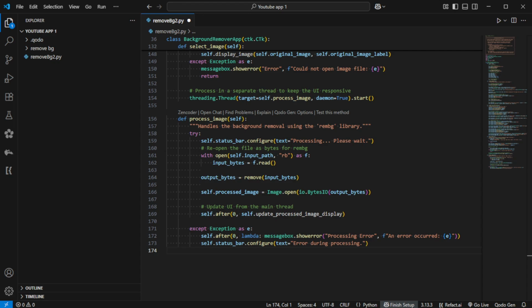Final status update: self.status_bar.configure(text="Processing complete. Click Save Image"). Clear user guidance. This confirms processing is done. It tells the user what to do next. Good user experience always guides users to the next step.